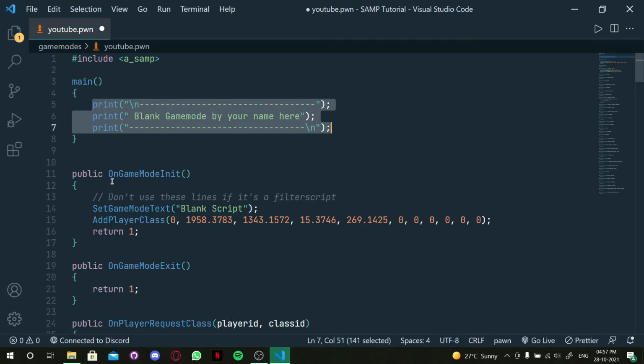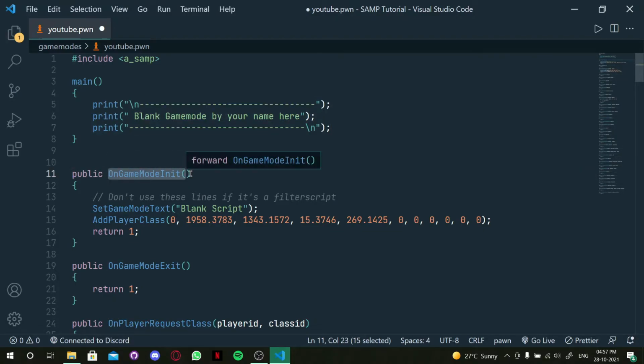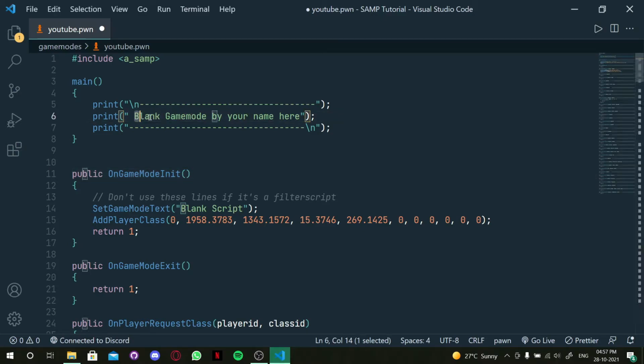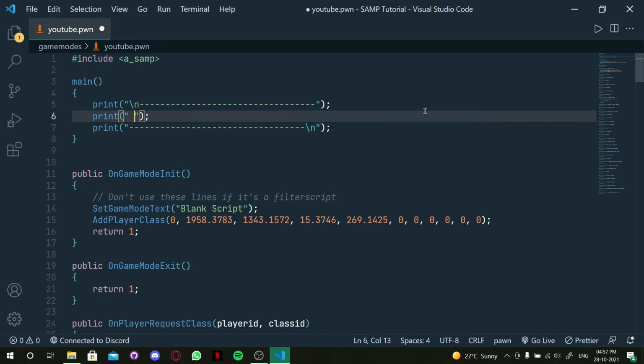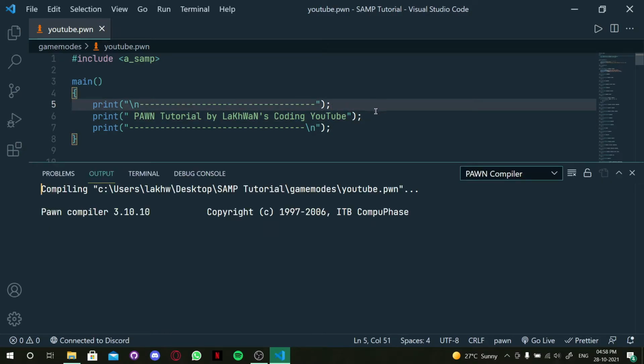After that, these are some callbacks. I will tell you later what callbacks are. So let's first run our server and see what happens. I will write "Pawn tutorial by LaKhWaN's coding YouTube." Now I will compile it, and you can see it's compiled successfully, right?